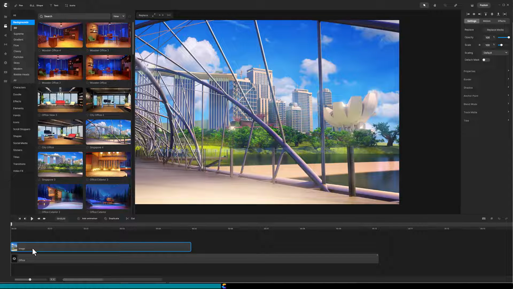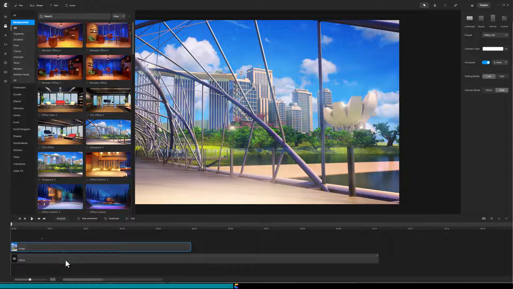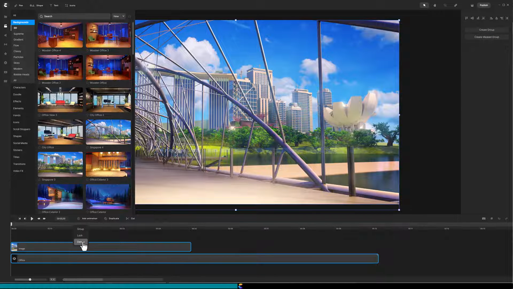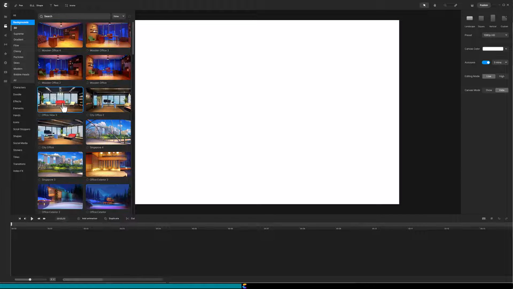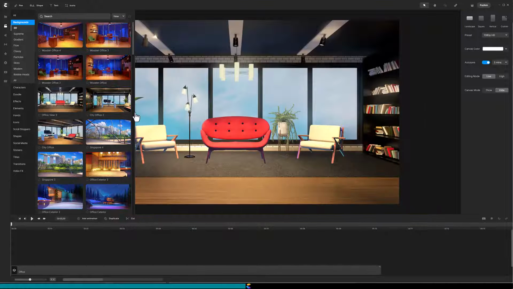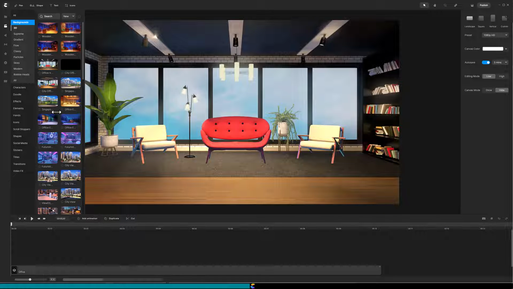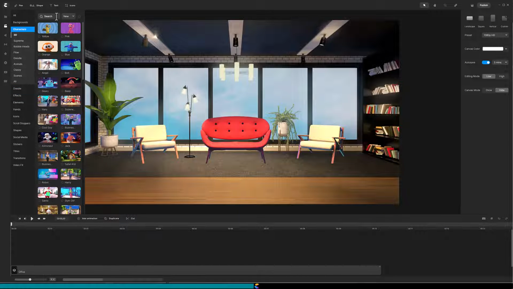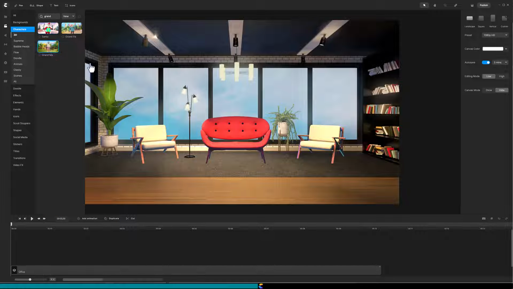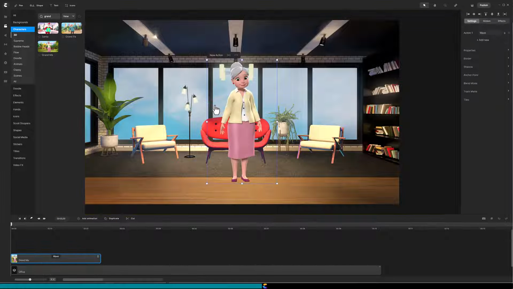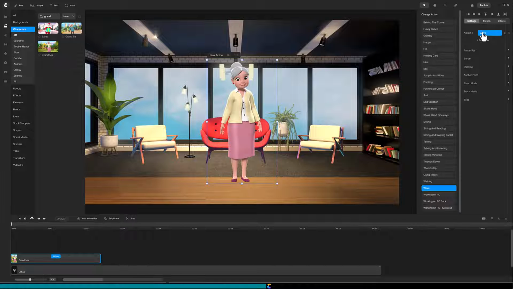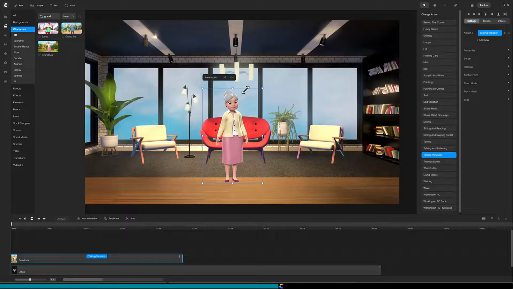All right. We are ready to create the scene where Grandma stands behind the sofa, so delete all tracks on the timeline and drag onto the canvas Office View 3. Drag Grandma onto the canvas and change her action to one of the talking actions. Use the size of the furniture to resize Grandma.